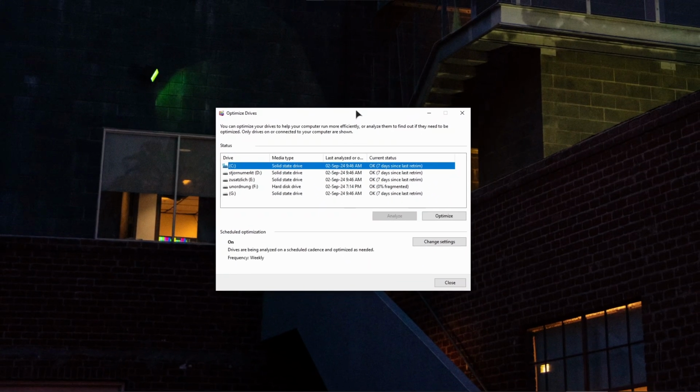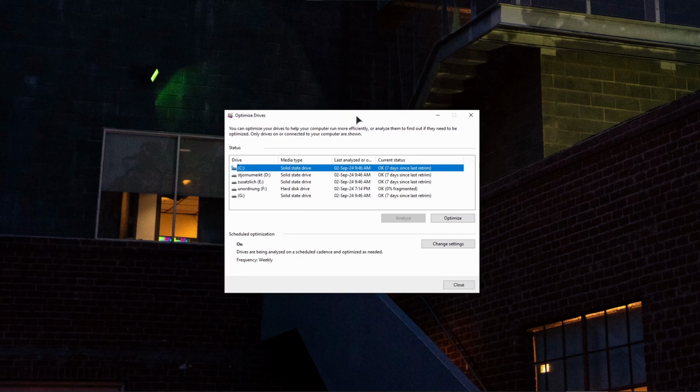Also, it's going to be a good idea to optimize and defragment your drives. So open up Optimize Drives, just search for this exact phrase in your Windows search, and then open up this application. This is the inbuilt native Windows application, and depending on whether you have a solid state drive or a hard disk drive, you just want to optimize your drives. You might want to do this every now and then, not too often. I would recommend doing it anywhere from every 7 days to once a month.